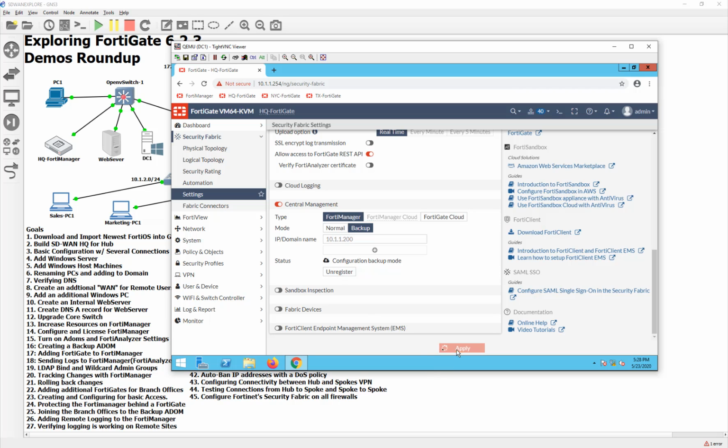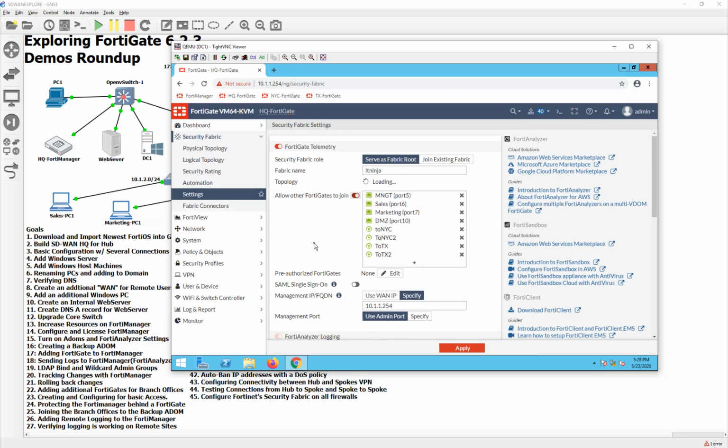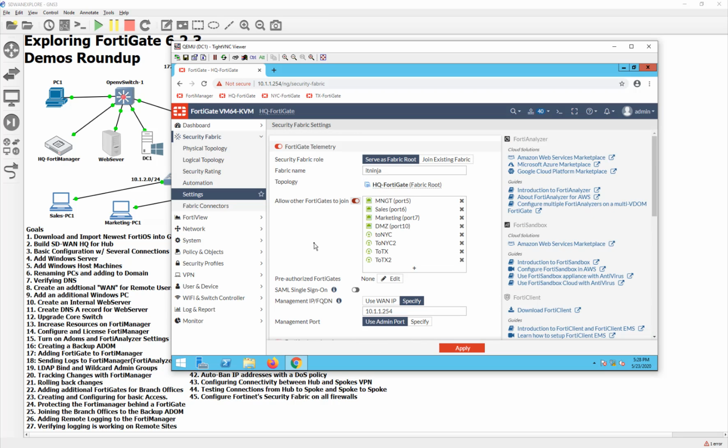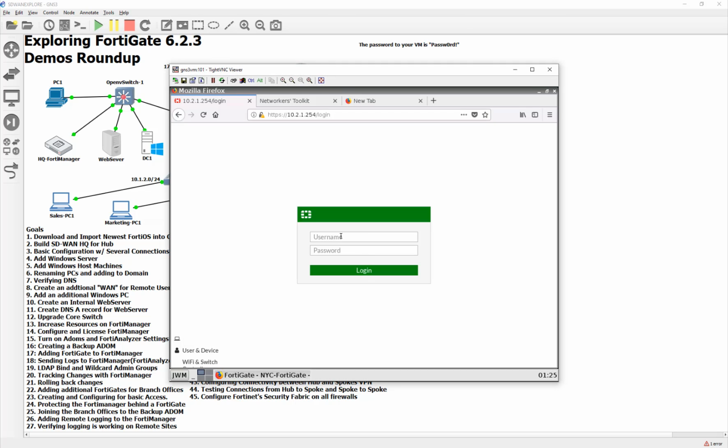So I'm going to hit Apply here. Now, a couple of things are going to happen. It's now going to advertise itself as the root FortiGate, and it's going to be listening for other FortiGates downstream of this to join. So let's go ahead and do that right now. Are you guys ready? So we'll start with New York City. I'm going to log in there.